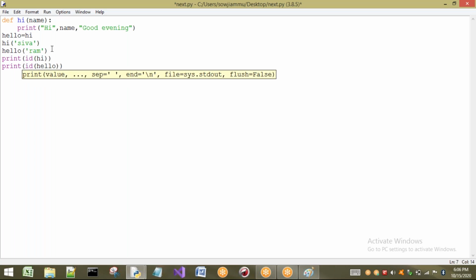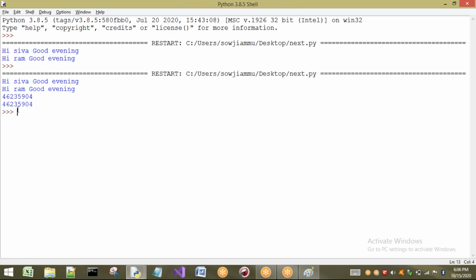As these two are pointing to the same function, both the ID of hi and ID of hello will be same. So you can observe here, see here. What is the values we got here? 462, 235, 904, and for hello also we are going to get the same output. That means hi is going to point to the same function and hello is also pointing to the same function. This concept is called as what? Function aliasing. That means I am going to keep an alias name for the function.